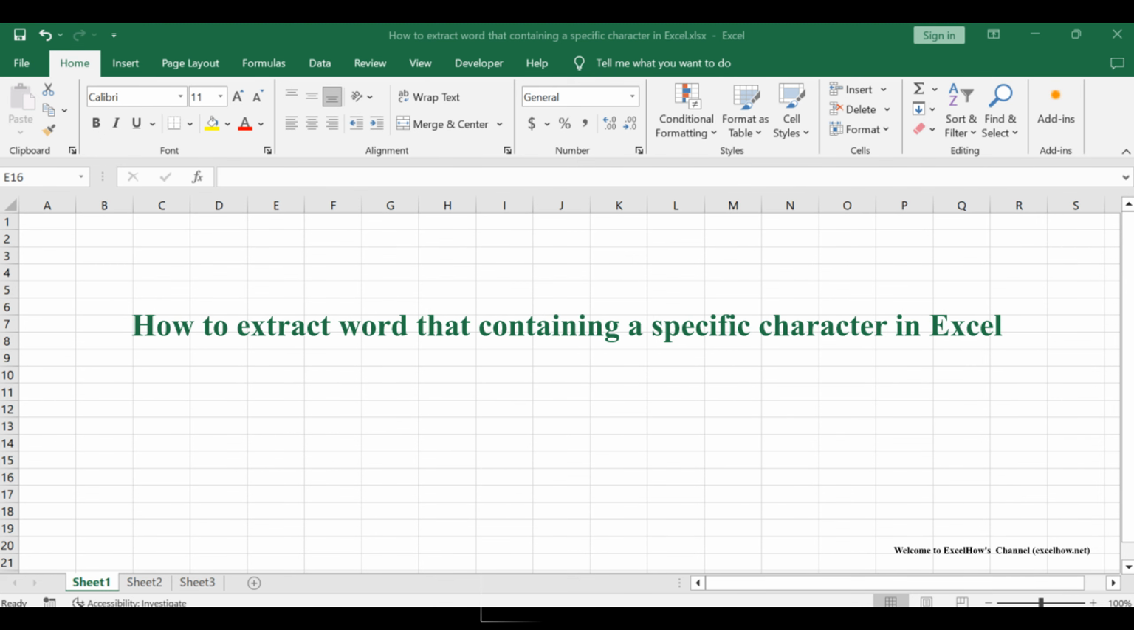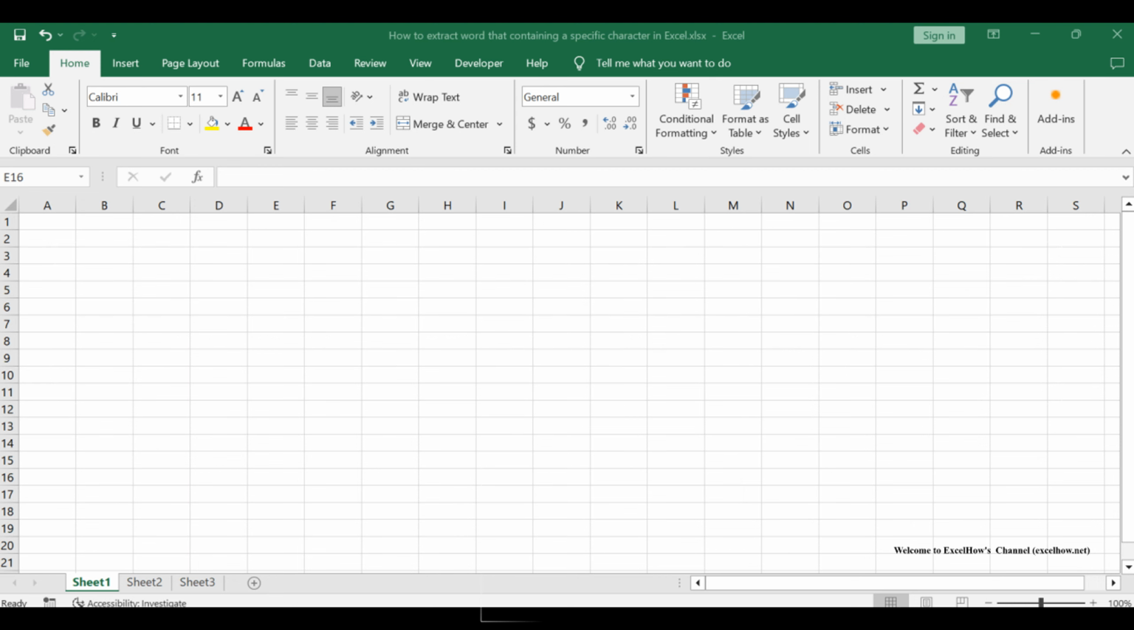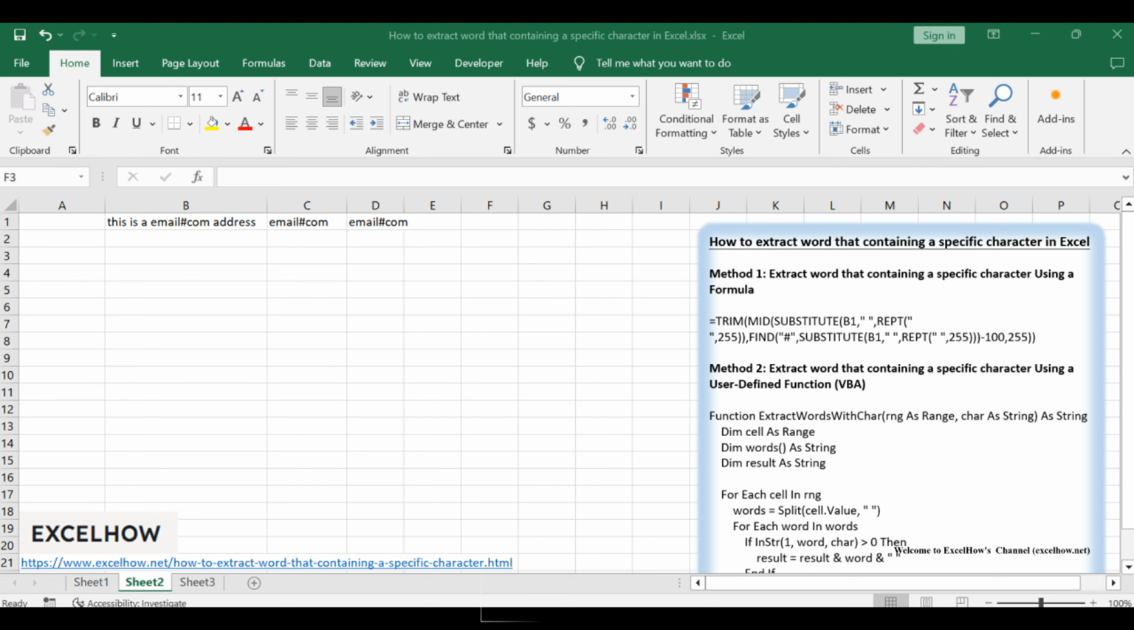Welcome to this Excel tutorial where we're unraveling the mysteries of data manipulation by exploring two methods to extract words containing a specific character. Whether you're a formula aficionado or eager to delve into VBA magic, we've got you covered. Our first method involves a potent Excel formula, ideal for those who appreciate the simplicity of functions. In the second method, we'll venture into the realm of VBA, creating a custom function tailored for precision. Let's dive into the details.